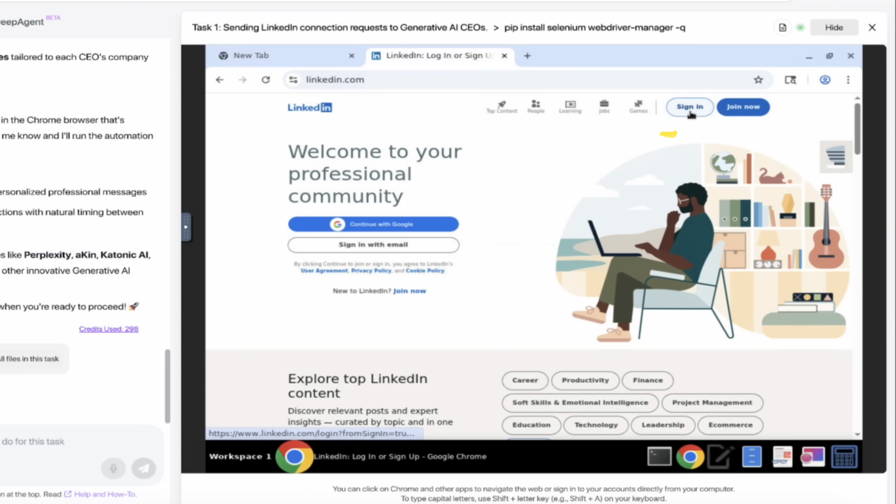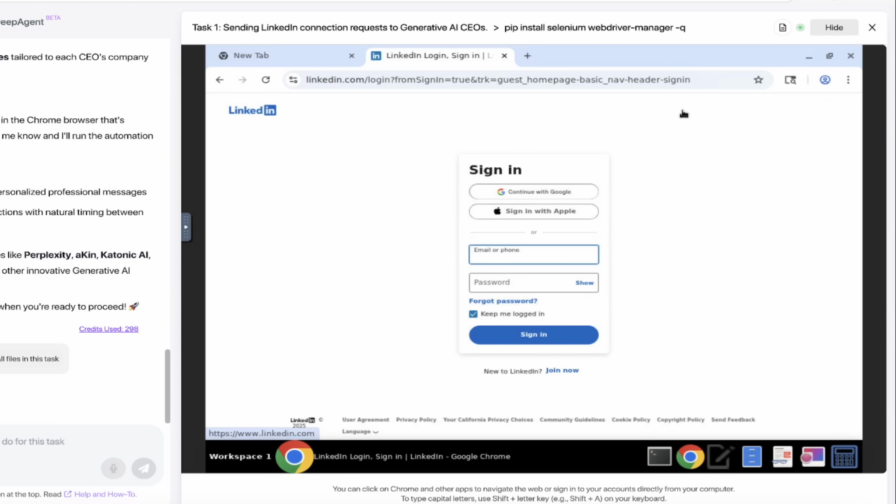I'm just going to click on the sign in button. And yes, this browser is working inside of another browser. It's like Inception browser. So here we go. Let's go ahead and sign in. Just take a few seconds here. Let me just go ahead and do that.